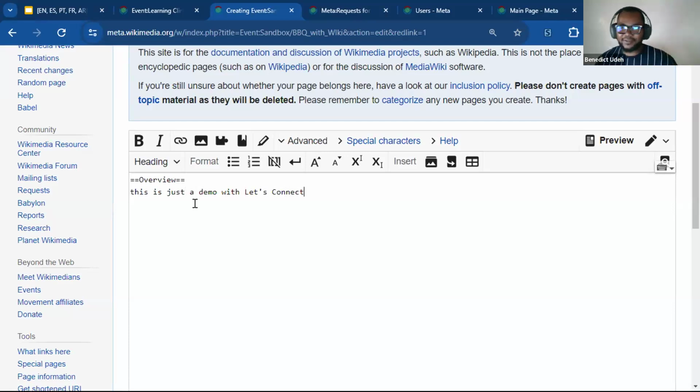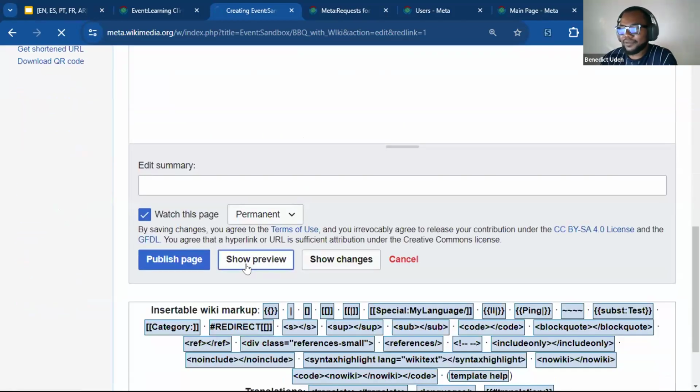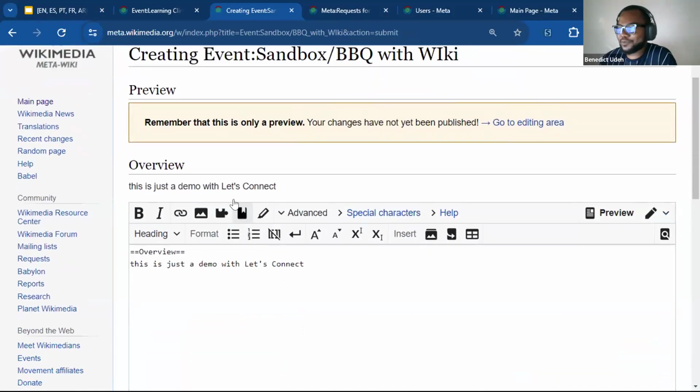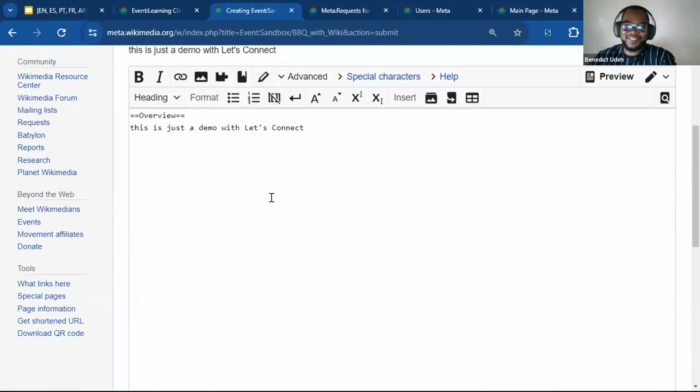So I'm just giving an overview. You can add other details if you want. You usually want to show preview to be sure everything looks good. Yeah, everything looks good. This can have more details, mind you. I'm having just this one line because it's a demo.